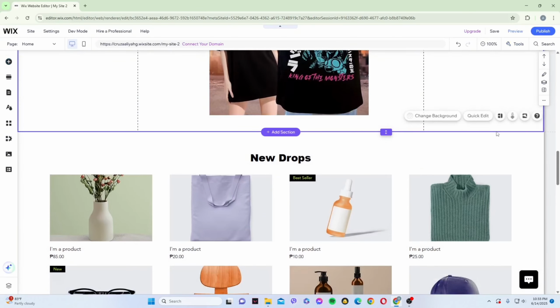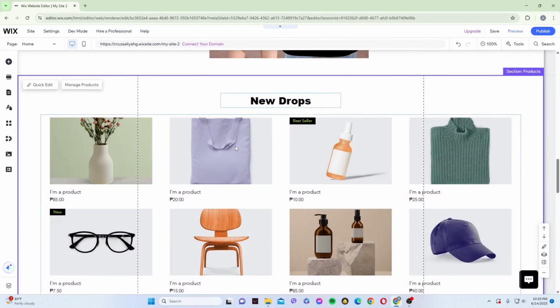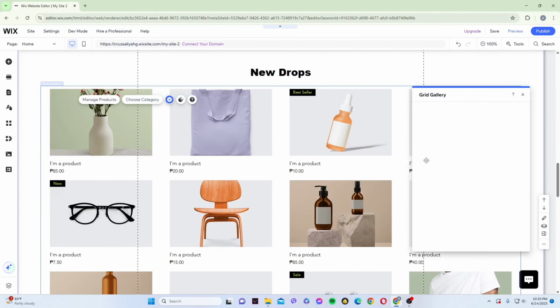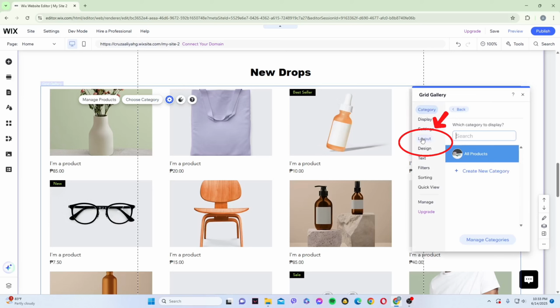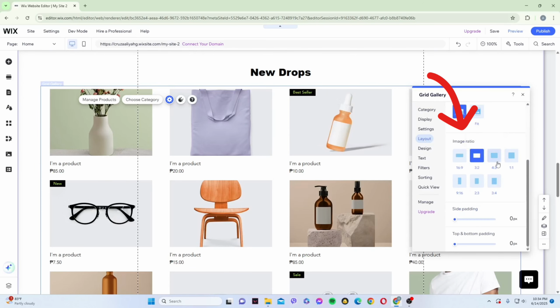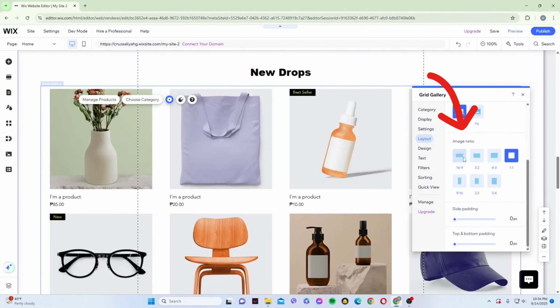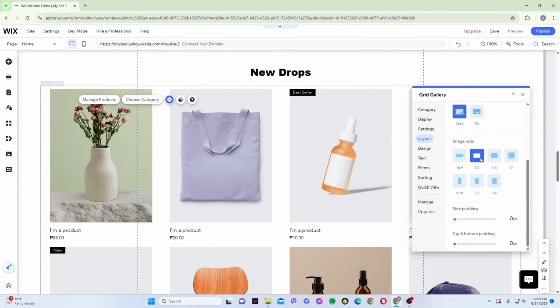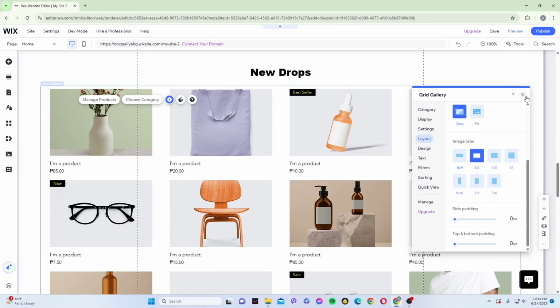Now if you have images that are fixed, like in Products, just click on it, then go to Settings. Now choose Layout and select Product Images. Now under Image Ratio, you can resize the images of your products. And that's just it. That's how you resize image in Wix.